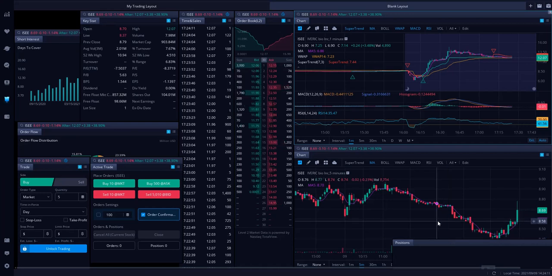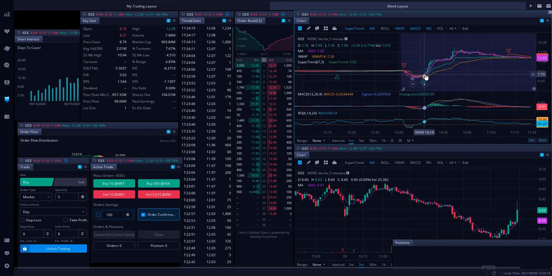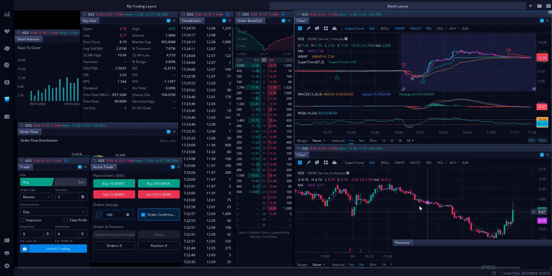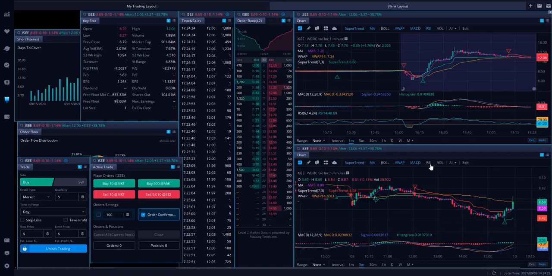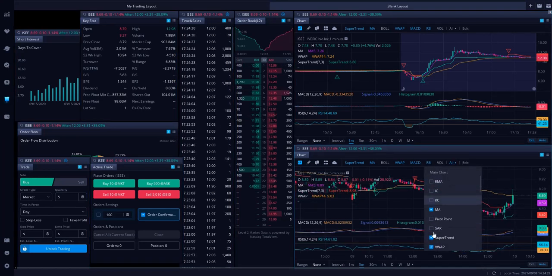But anyways, this is pretty much it. One, two, three, four, five. Those are my 5 indicators that I use on my chart. So when you're seeing all that stuff on my chart, this is what I'm looking at. Got to do the same thing here. Super trend, volume weighted average price, moving average convergence divergence, relative strength index, and super trend. Oh, it's already checked. Sorry.